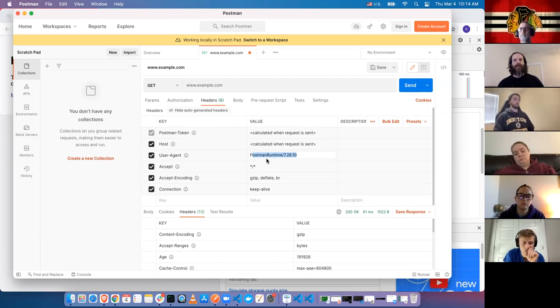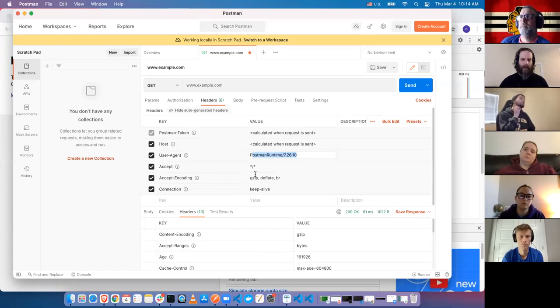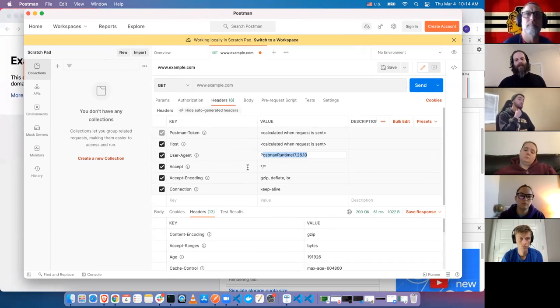So if we were writing this from scratch, we could include our own headers. We could use whatever information we wanted to include in headers. Okay, so this is just a form. Some parts of the form are optional, some parts are mandatory.